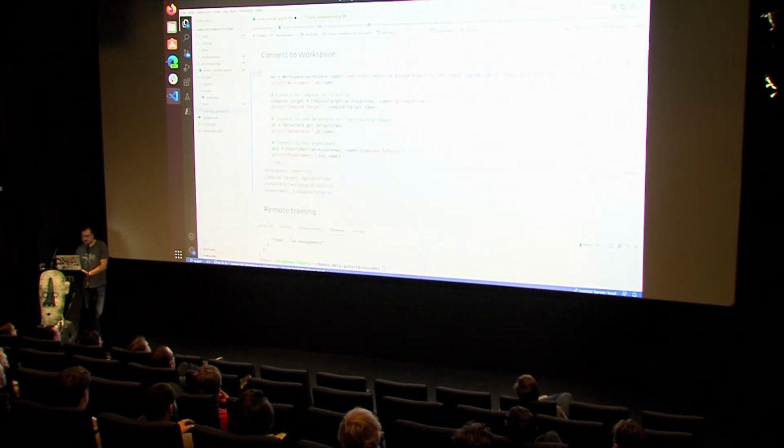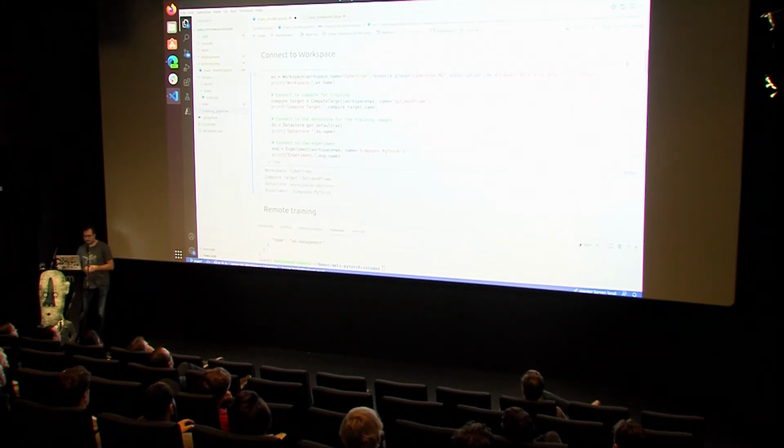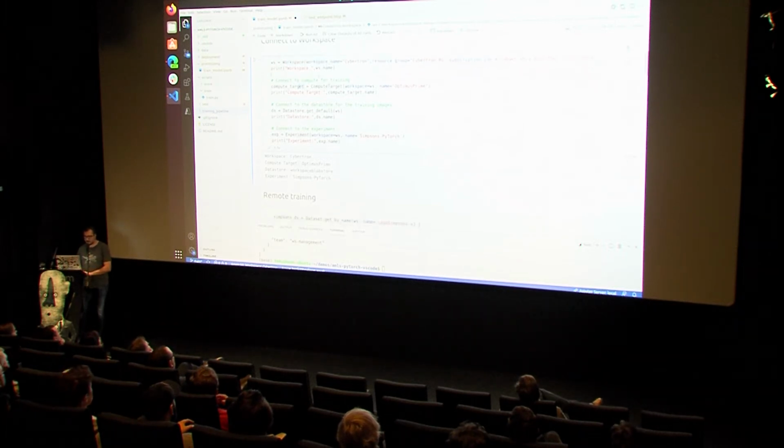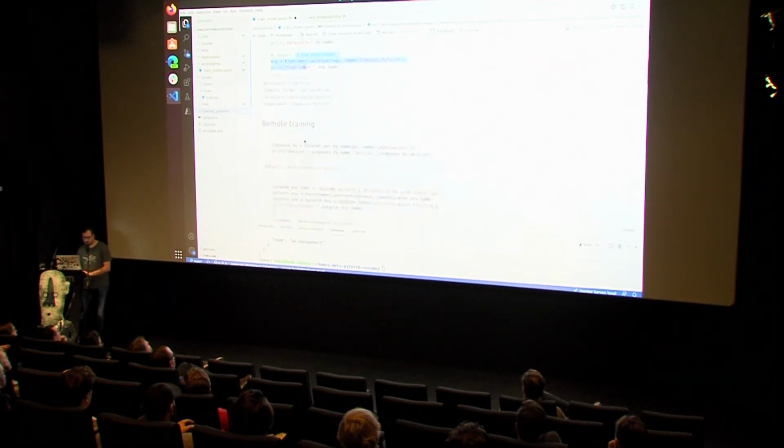And then we're going to connect to this workspace. So to make this happen, I installed the Azure ML SDK, and then I already logged into Azure. But when you run this command, it will open a browser window where you have to authenticate to your Azure subscription. I'm connecting to my compute target called Optimus Prime, connect to my default data store, and I'm connecting to my experiment Simpsons PyTorch.